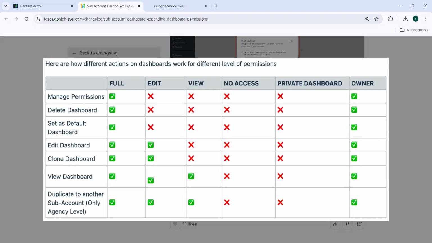So what is the use of managing dashboards? It helps in customizing permissions for better privacy and collaboration. It ensures that only correct people have access to sensitive data, and high levelers can streamline workflow by granting appropriate access levels to team members.